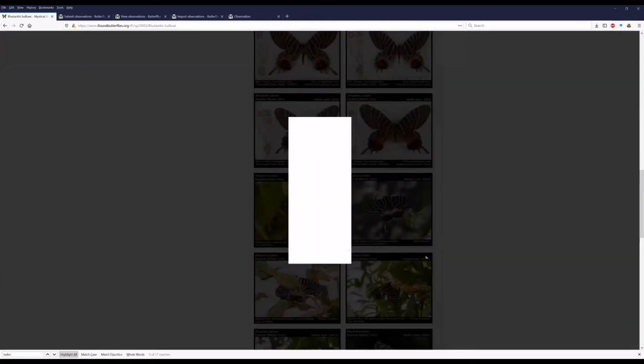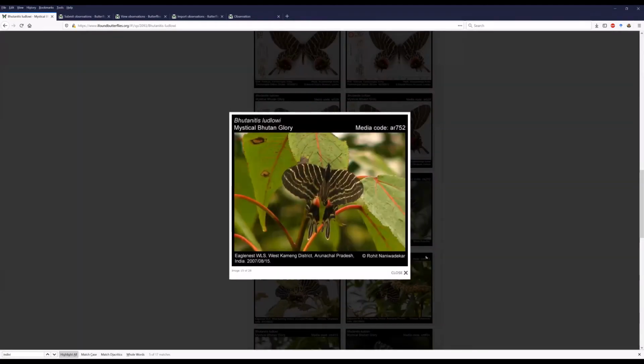And this is the very first image taken by Rohit Nanivadekar in Eaglenest Wildlife Sanctuary. This is August 2007. So it's amazing what this website can throw up. Even if no other records had been contributed since then, we just realized that the first rediscovery record was actually from India, not from Bhutan. And maybe there are some older photographs in Bhutan possible, but as far as we know, this is the first record since the species was described.